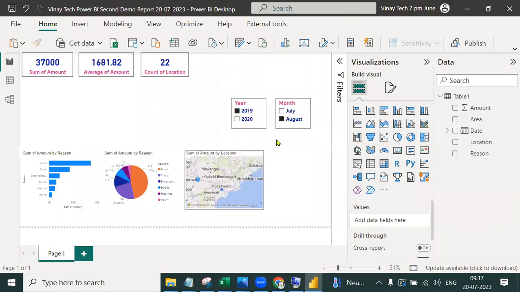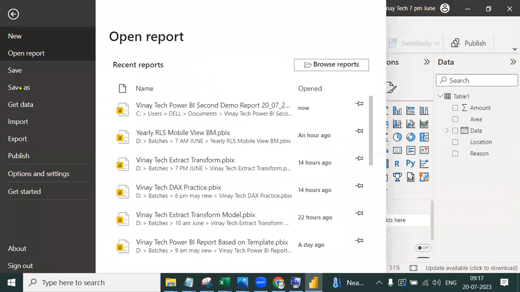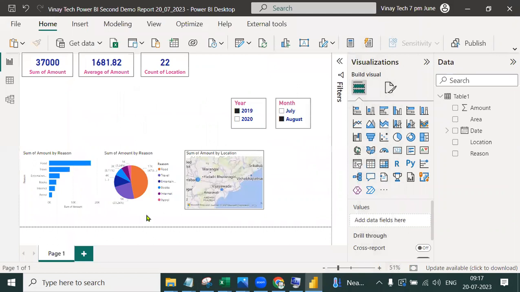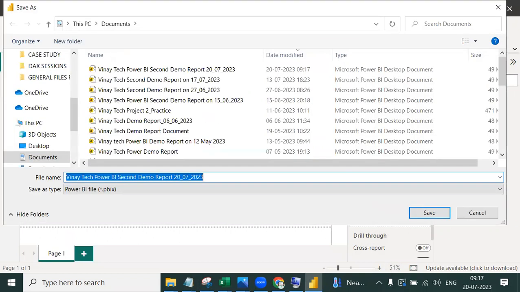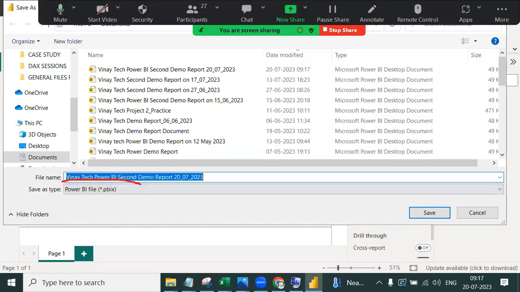And I forgot to show you one thing. File menu, save. What is the extension it is taking? If you want to save Word documents, what is the extension? .docx. Excel documents, .xlsx. Power BI documents, .pbix. These are the extensions.